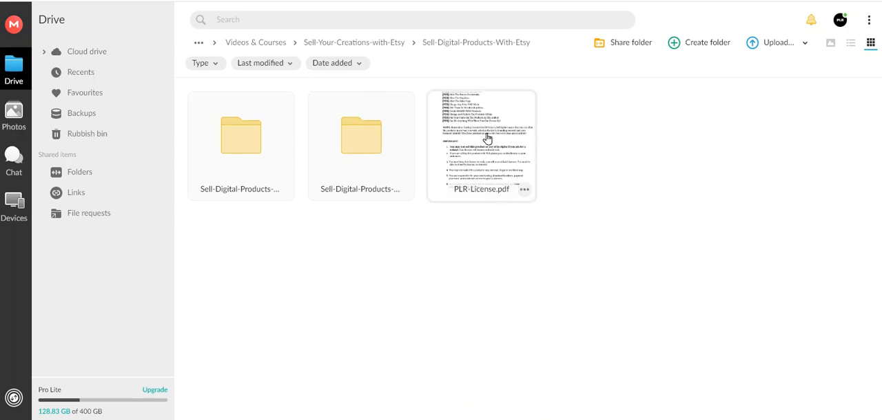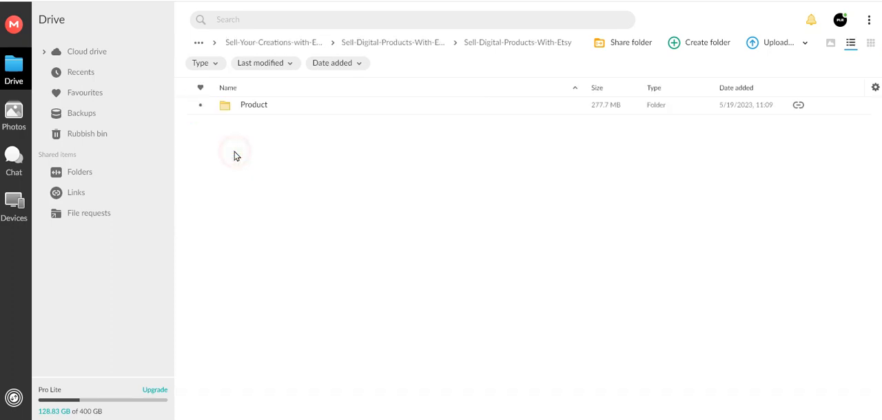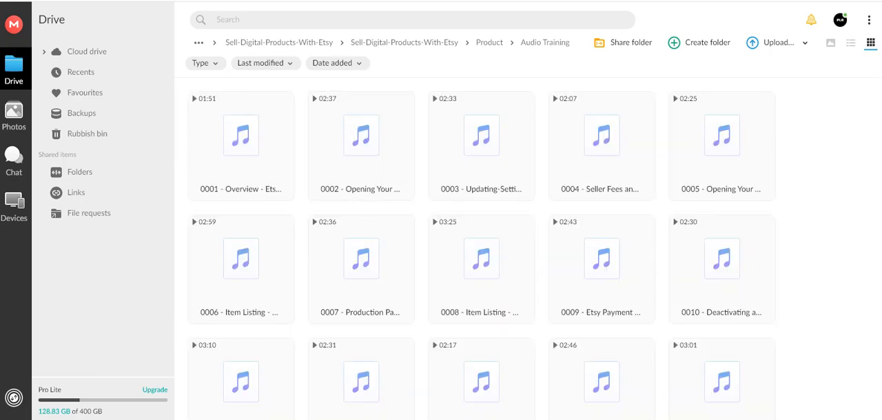So if you look here, you'll see that there's a license file and you have two folders here. All right, so they're basically part of the same course. This is just some bonus material. And you'll notice that both of the courses are split into audio and video. So if you're looking to extract audio files, you don't have to do any of that work. It's already been done for you.